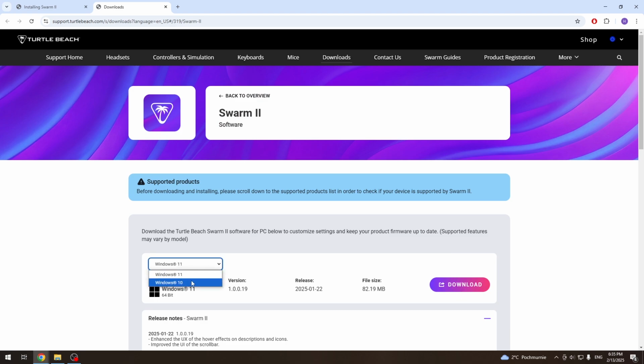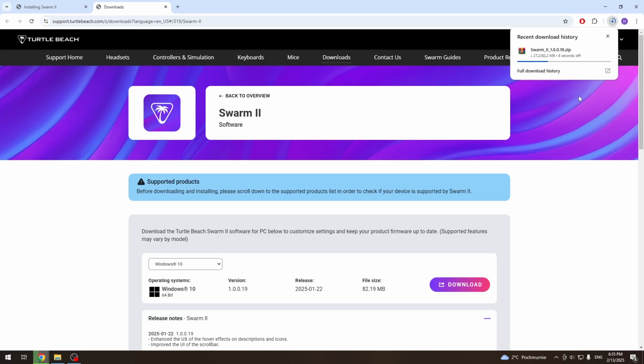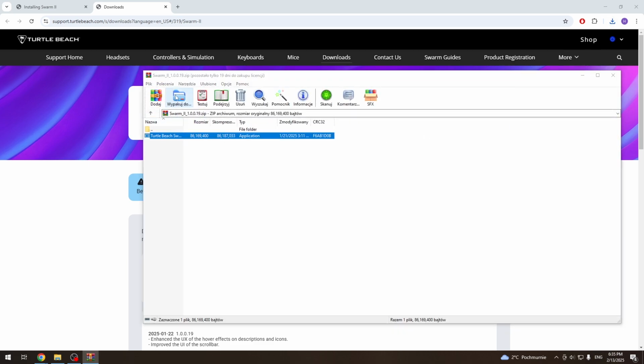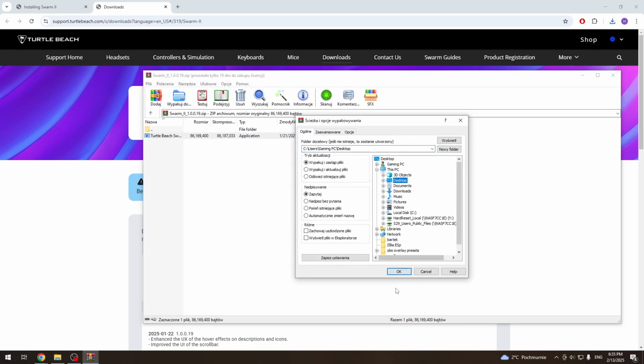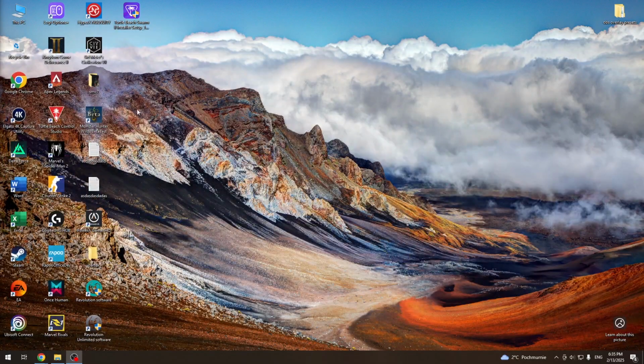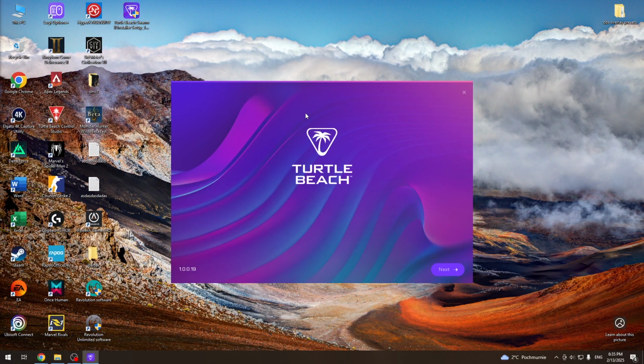You can also choose a Windows version. I have Windows 10 and I installed it for that, but you can change it to 11, it's up to you. And click download. Now we should wait until it is finished. Open it, and now we should just bring it somewhere. So I put it on my desktop, click on this file.